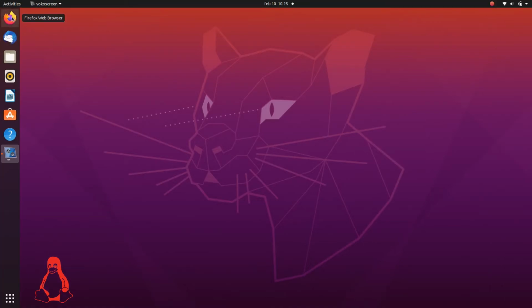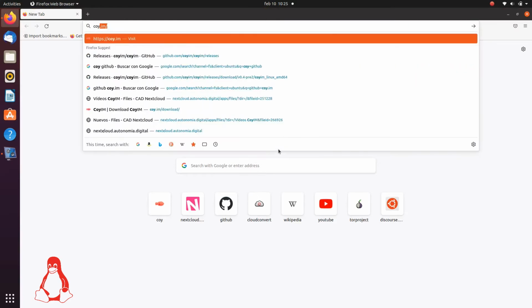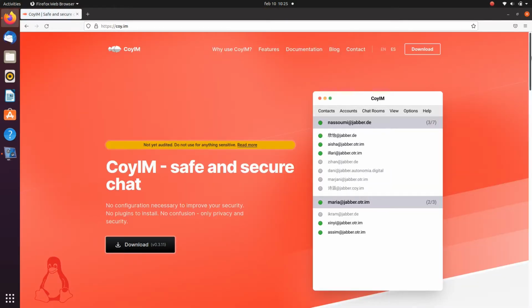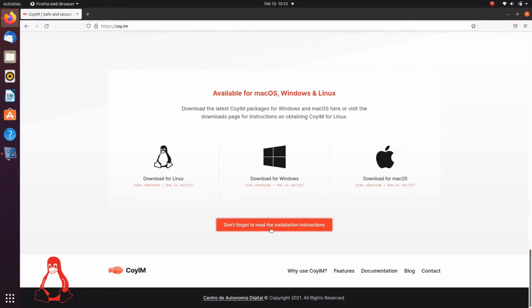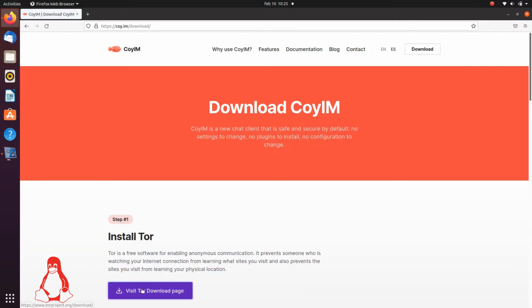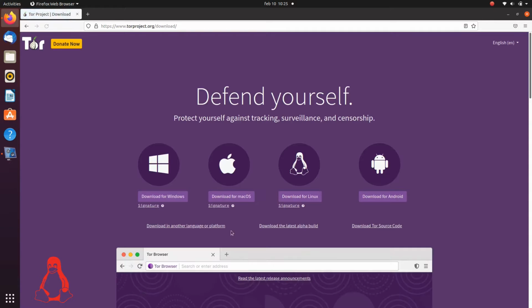Installation of CoyIM on Linux. Go to the CoyIM website and scroll down to the installation instructions. First, you need to install Tor.